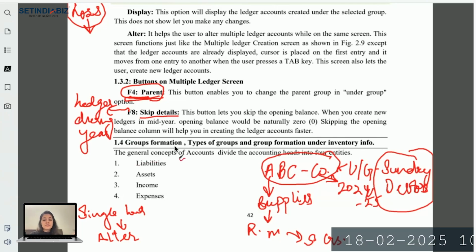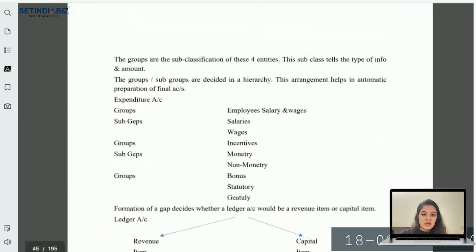Now, what are the groups? Under which groups comes which ledger? Just to be thorough with our knowledge, we need to revise this. We have liabilities, assets, income, and expenses. We have already discussed this in the previous class, but we will make a thorough reading on this so that we can brush up on our skills. This is to make us thorough with the parent group, the subgroups, and the subledgers. So the groups are the subclassification of these entities.